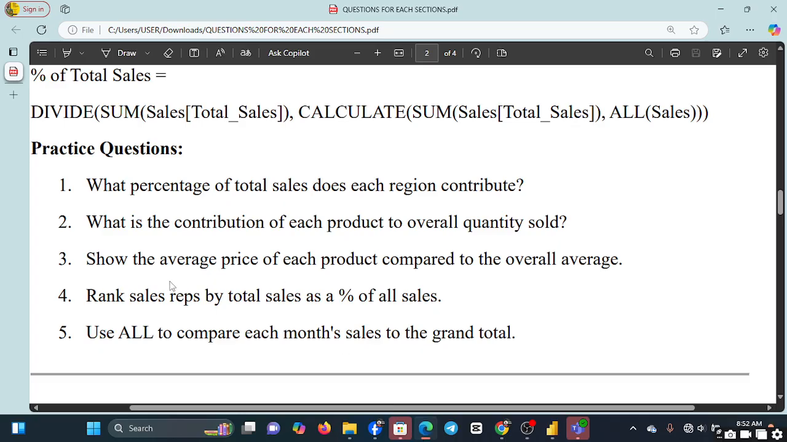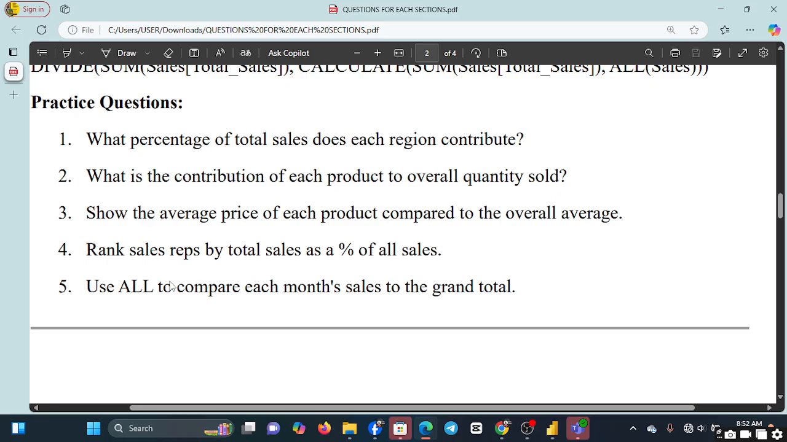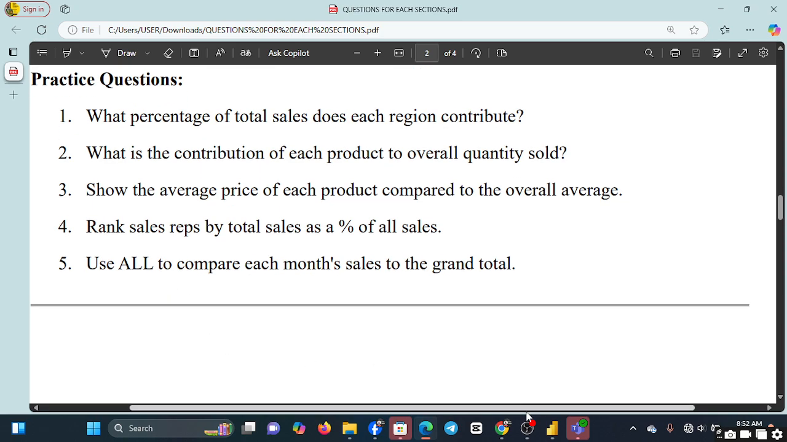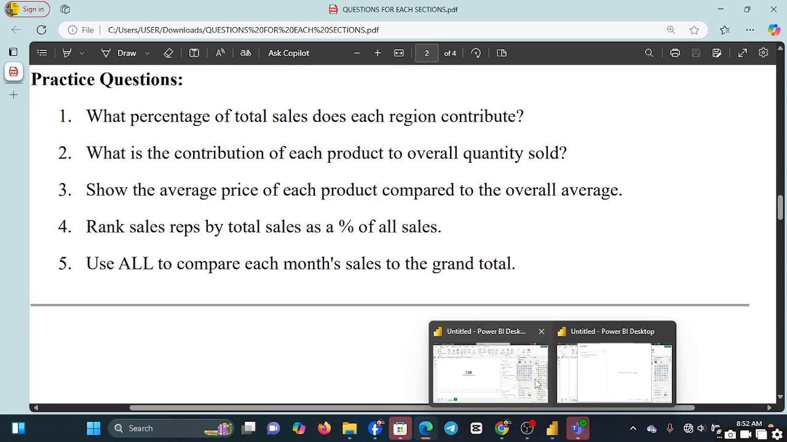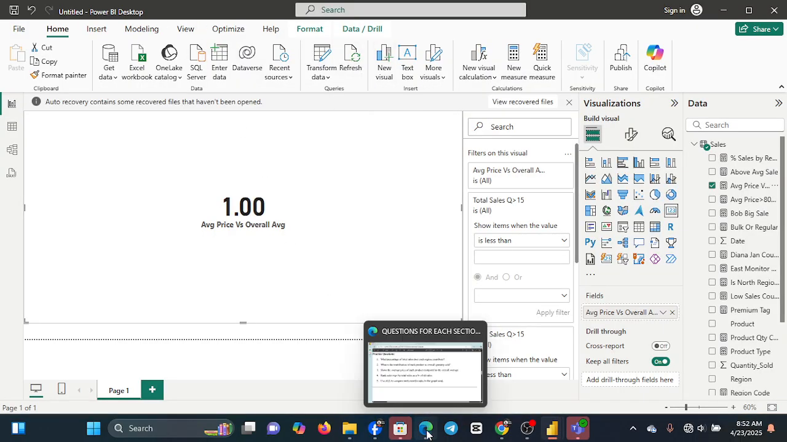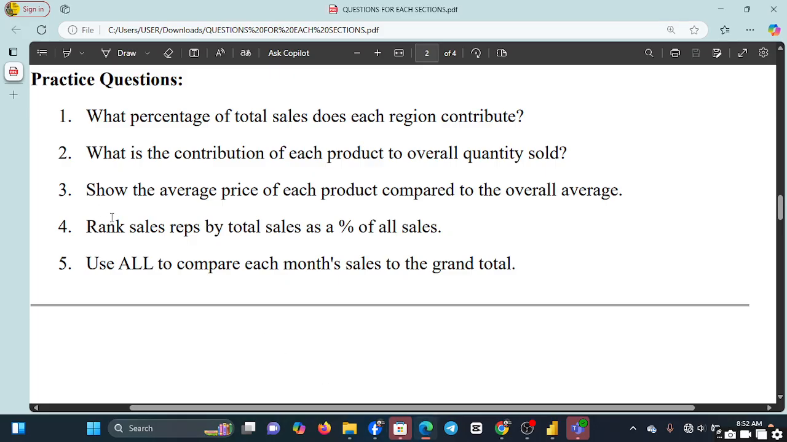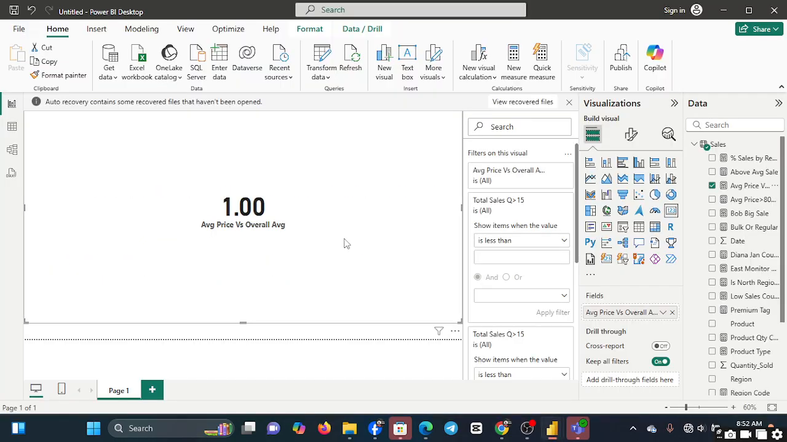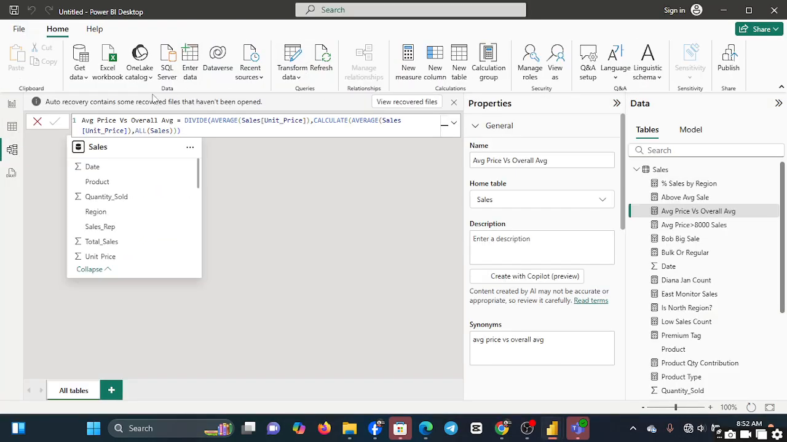Question 4 says rank sales rep by total sales as a percentage of all sales. So we want to rank sales rep by total sales as a percentage of all sales. We are going to rank the sales, so it's going to be in percentage of all the total sales.